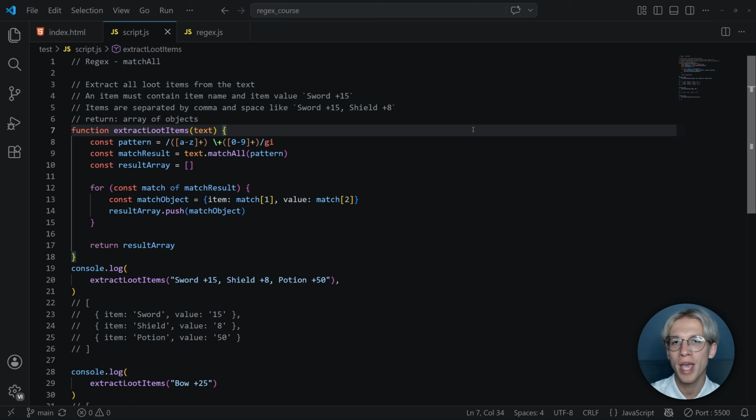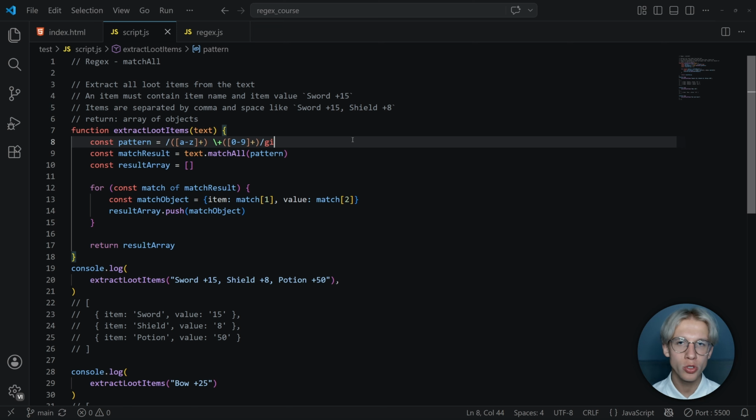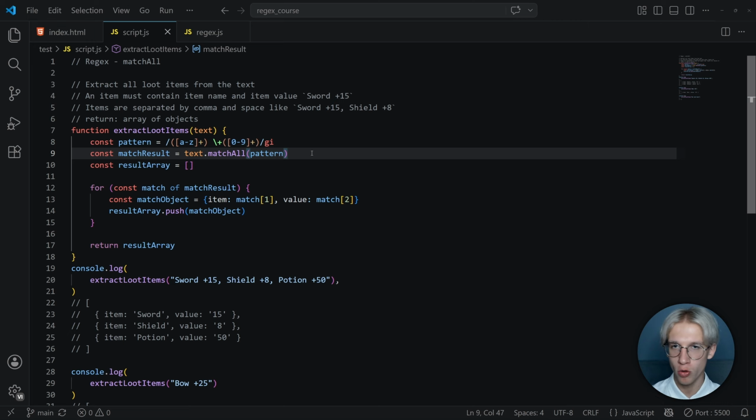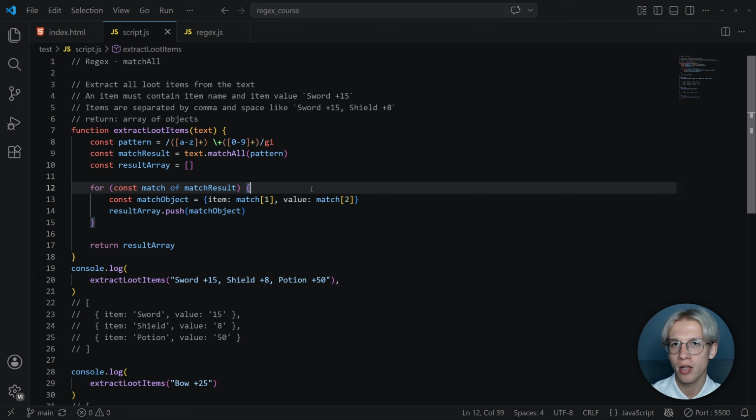Now let's wrap up what we have learned. In the cases when you want to use capturing groups and when you want to use the G flag, multiple matches, you need to use the matchAll function. But this function returns an iterator, and to extract the value from the iterator, you just need to create the for of loop.